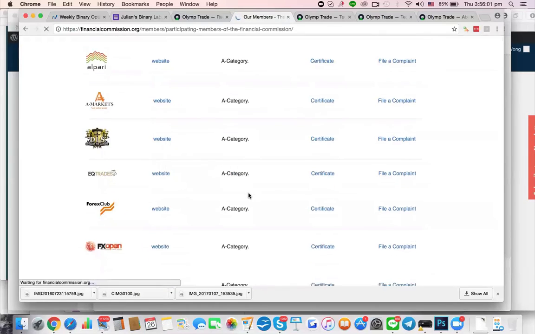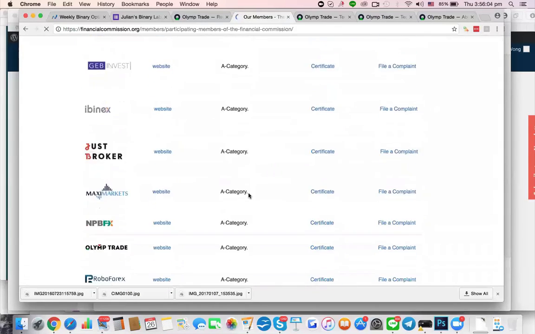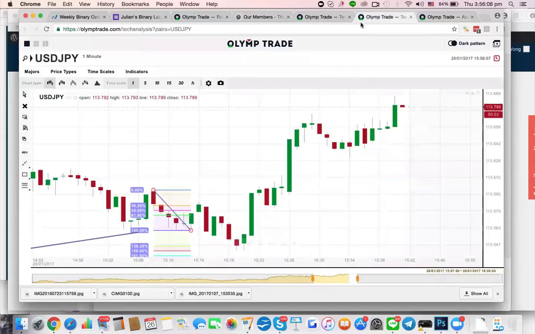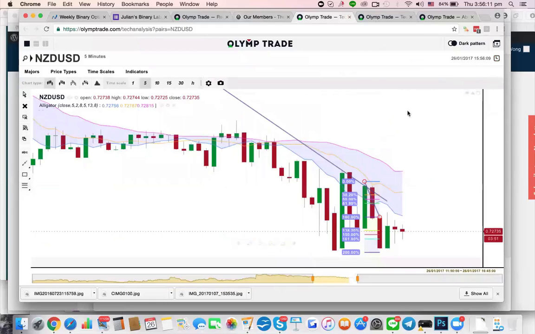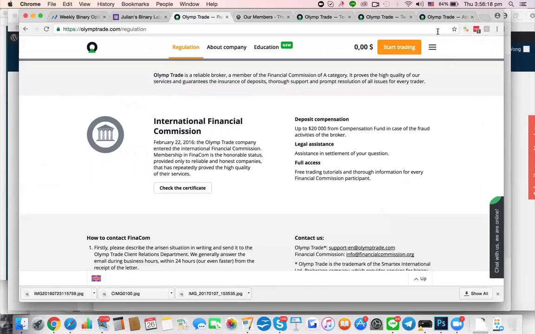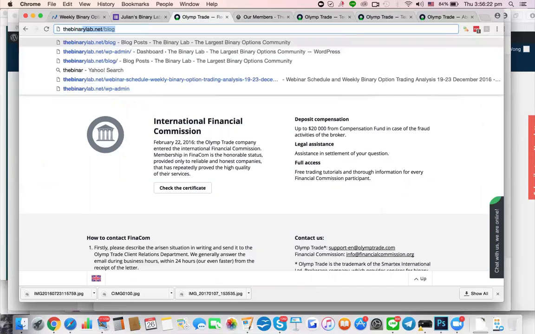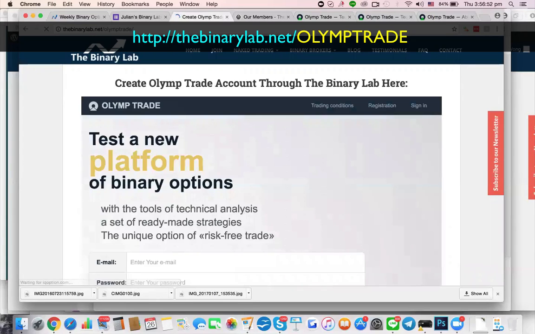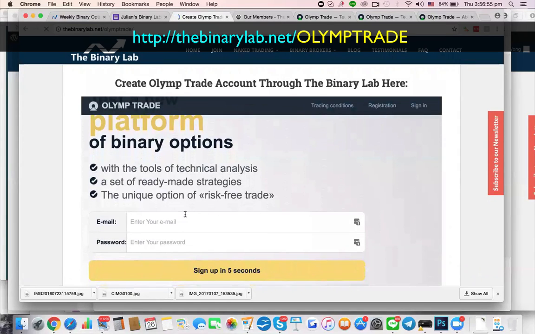If you go down the list, you will see that Olymp Trade is right there in this section as well. I don't have a lot of time on this video, and I believe you might be quite interested to find out more information. You can actually open your account in very simple steps. All you need to do is go to thebinarylab.net/Olymp Trade. All you need to do is enter your email and your password, in 5 seconds, just like that.